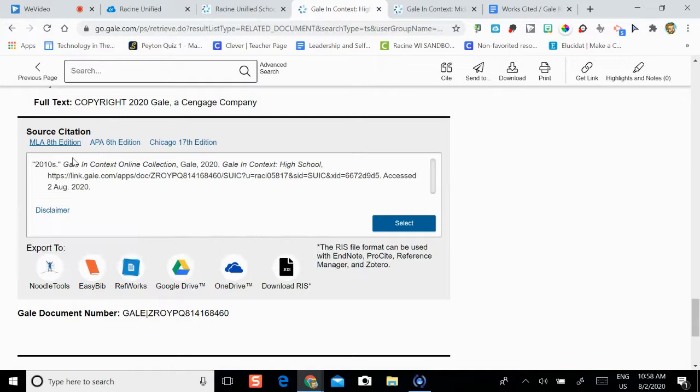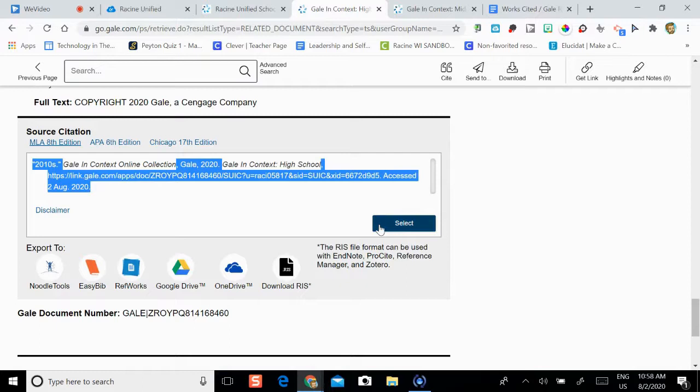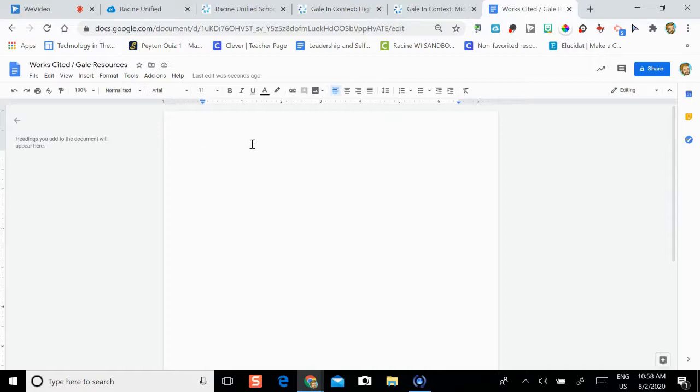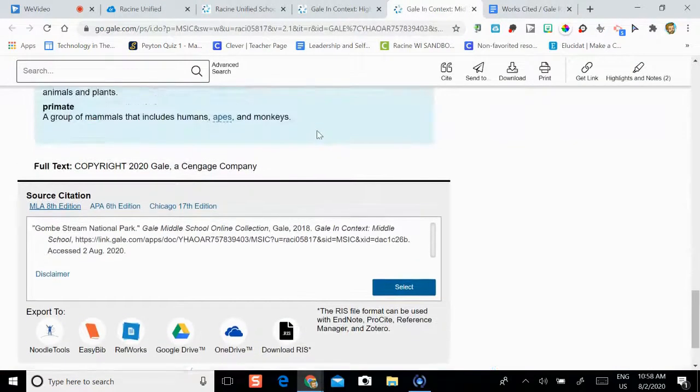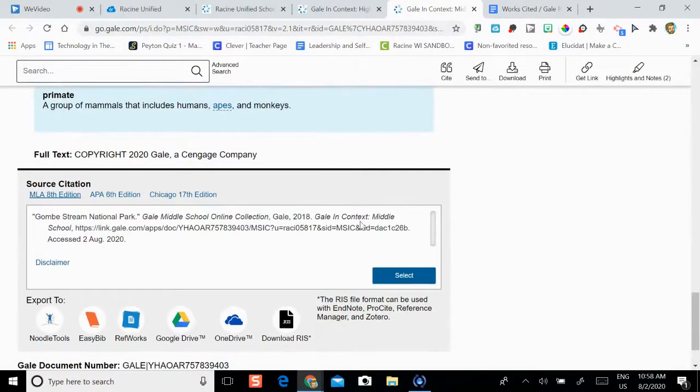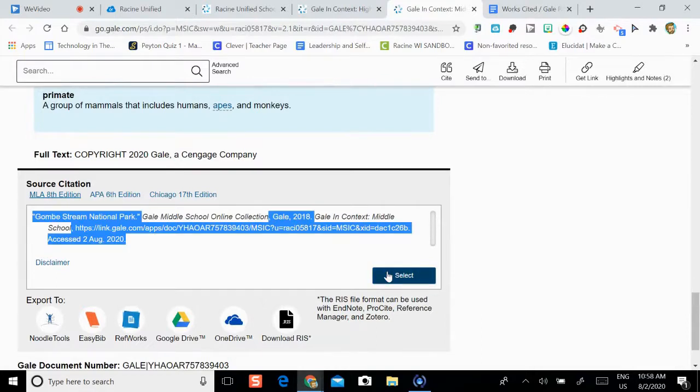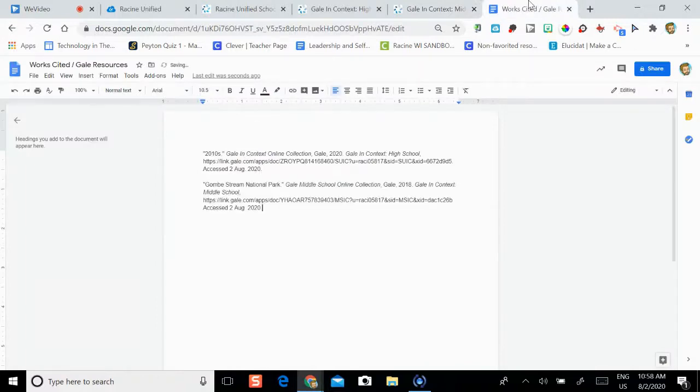But let's say I want it in an MLA format. I can click to select. I'm going to press Control C to copy this works cited, go back to my works cited Google Doc and press Control V. And I can see that this article has now been cited in something I utilize for my research. If I go to the article that we were utilizing for middle school, I can choose to select. I can Control C to copy it, and then Control V to paste.